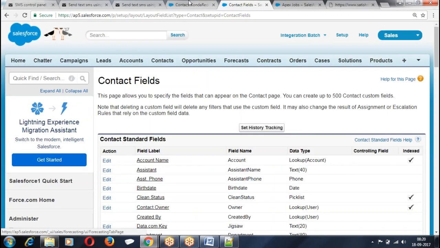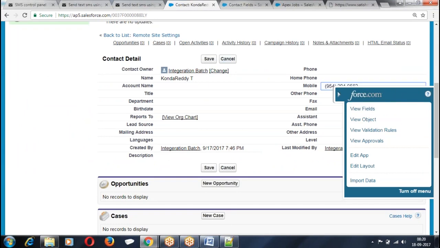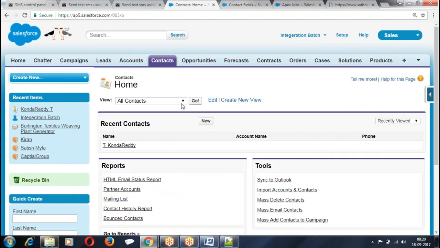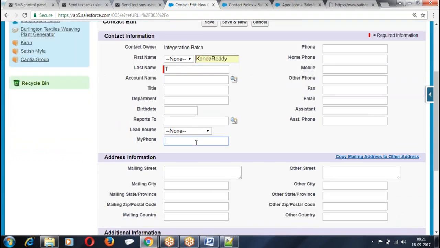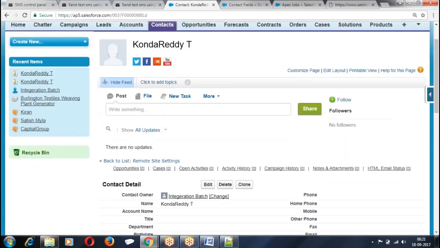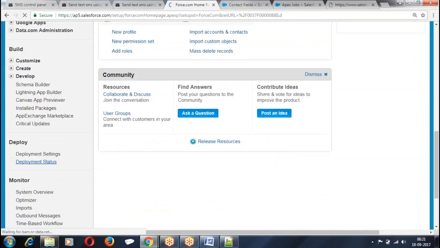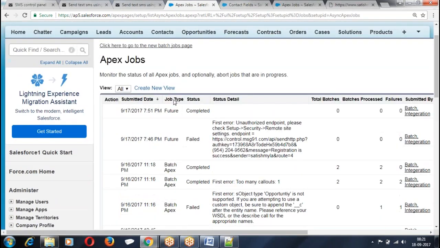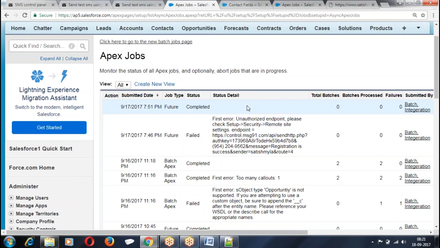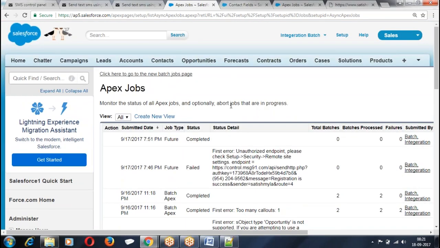Then we are done. Go back to the contact record. What is the contact we created for this guy? Fill in your mobile number box. There is a 5 0 495. We created a new contact. So once you create a new contact, what should you do? Go to setup. Go to the jobs. Okay, jobs. So what happened? Feature is completed. Now check whether you received your SMS.